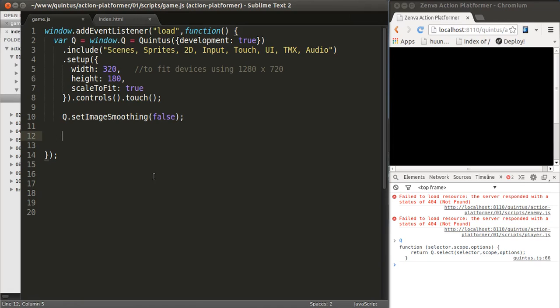Now let's add some coding here. There's two things I want to add. The first thing is I want to load the map file, and once the map is fully loaded, I want to show it on the screen. So let's begin by doing our asset loading.